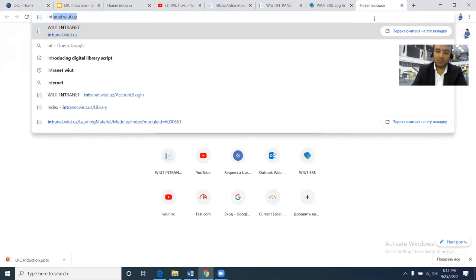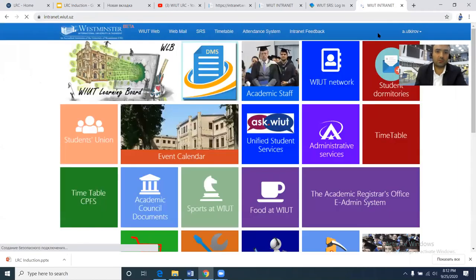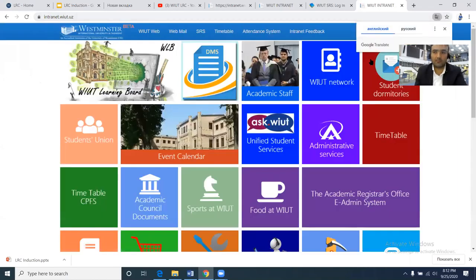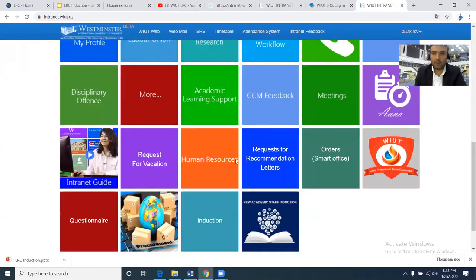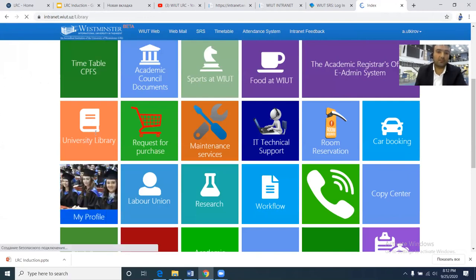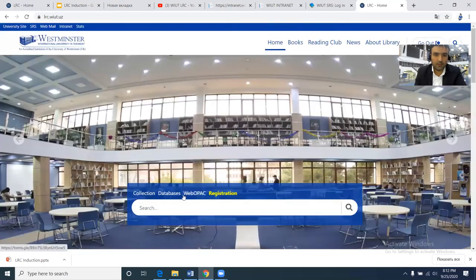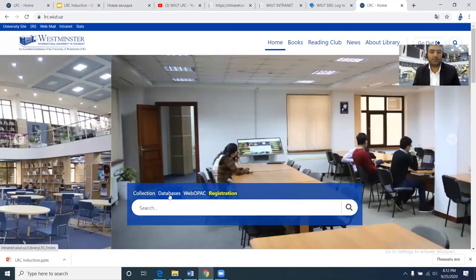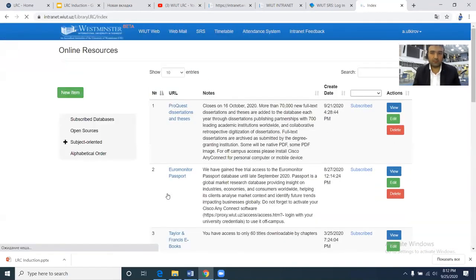First step is to go to the intranet.wiut.uz. Everyone can see the screen, yes? Next you should go to the university library. Enter the university library. Then go to the digital library. You can see databases. Are you going step by step with me? Yes. Just click on the databases.